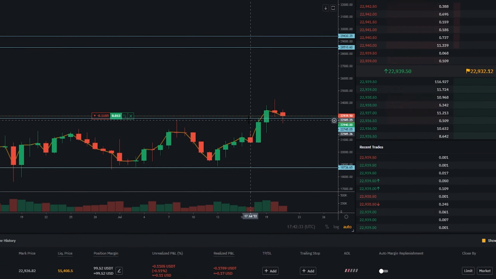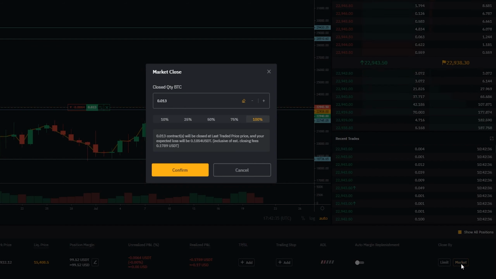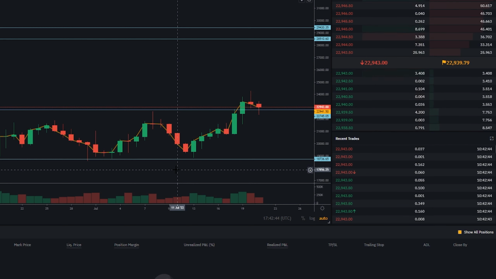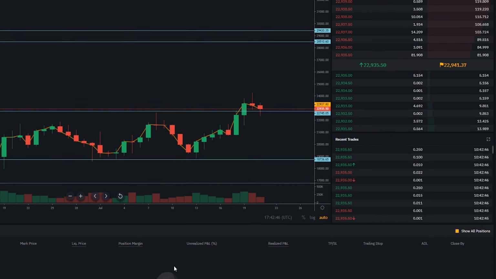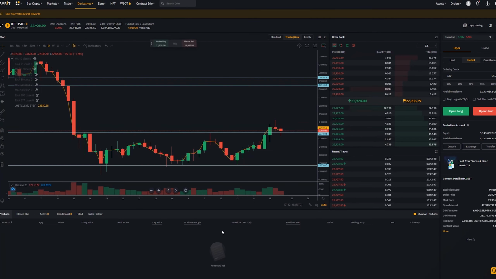And of course, you can exit with the market order. So if we come back down here, click on market, we'll get our little pop-up window here. You could exit half your position, 75%, or maybe you just want to get rid of all of it. And then you'd click on confirm. And as you can see, we've exited the entire position and it is no longer viewable under positions.